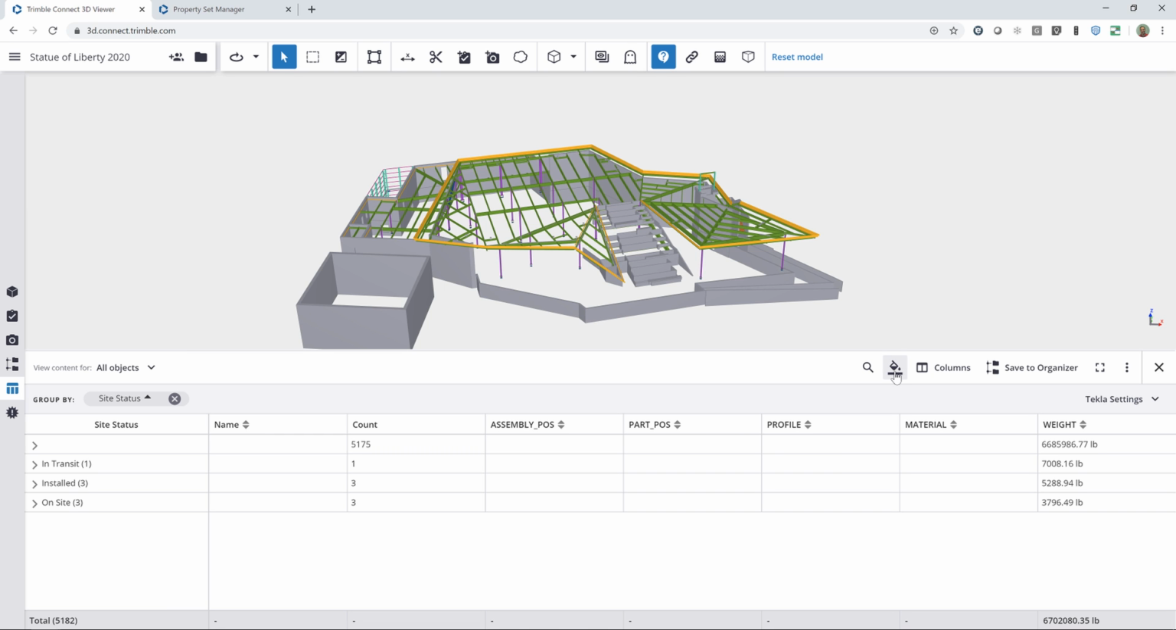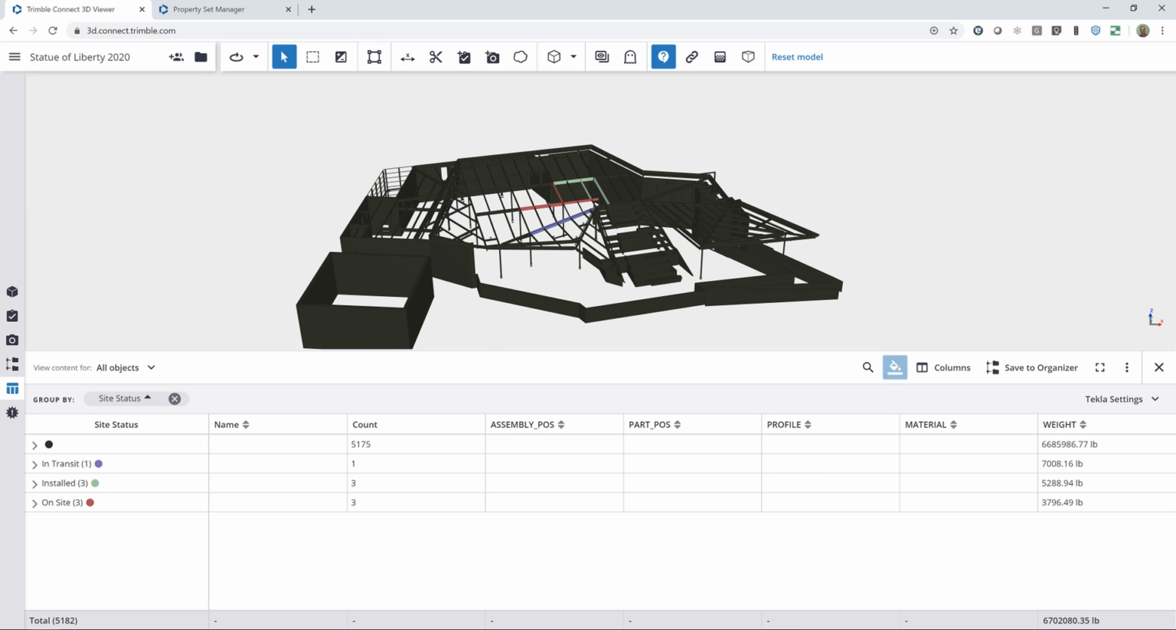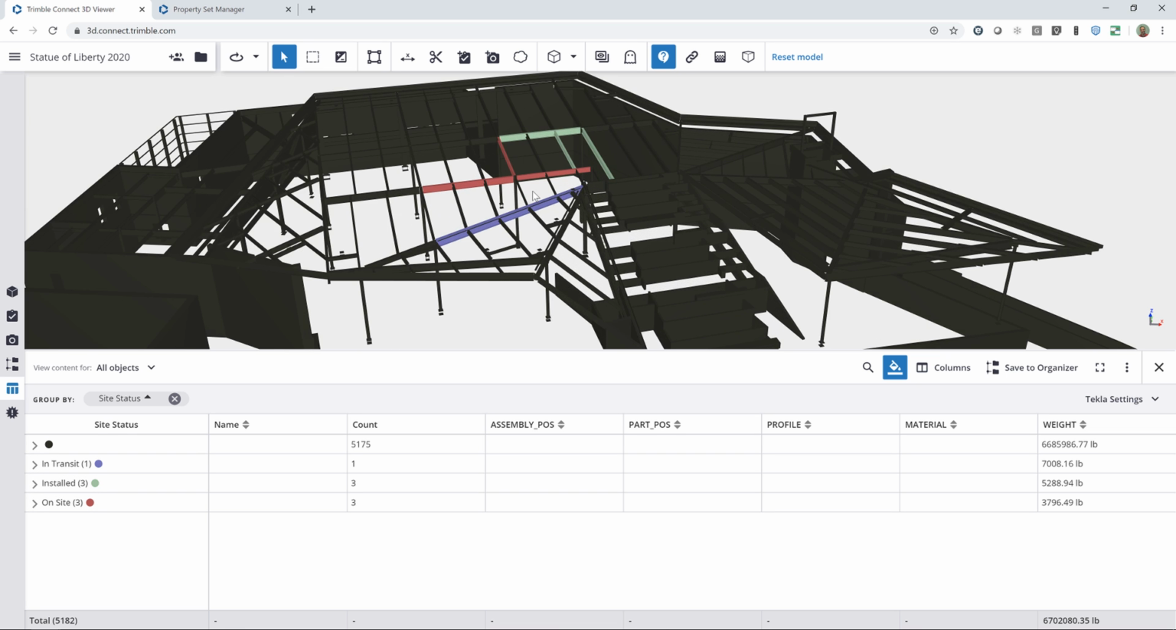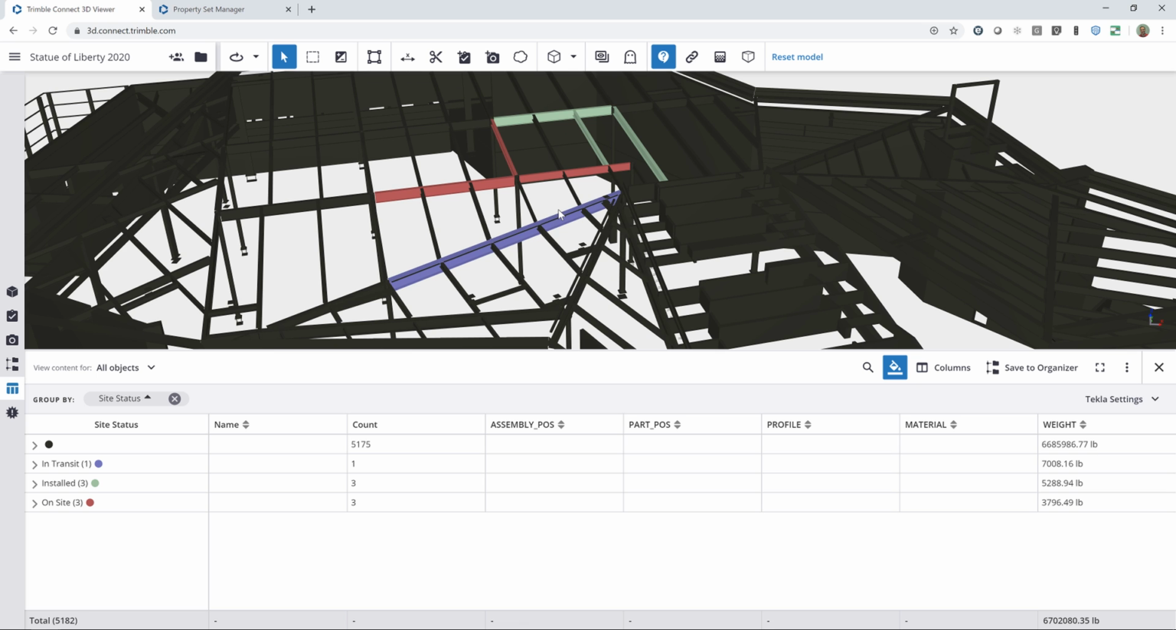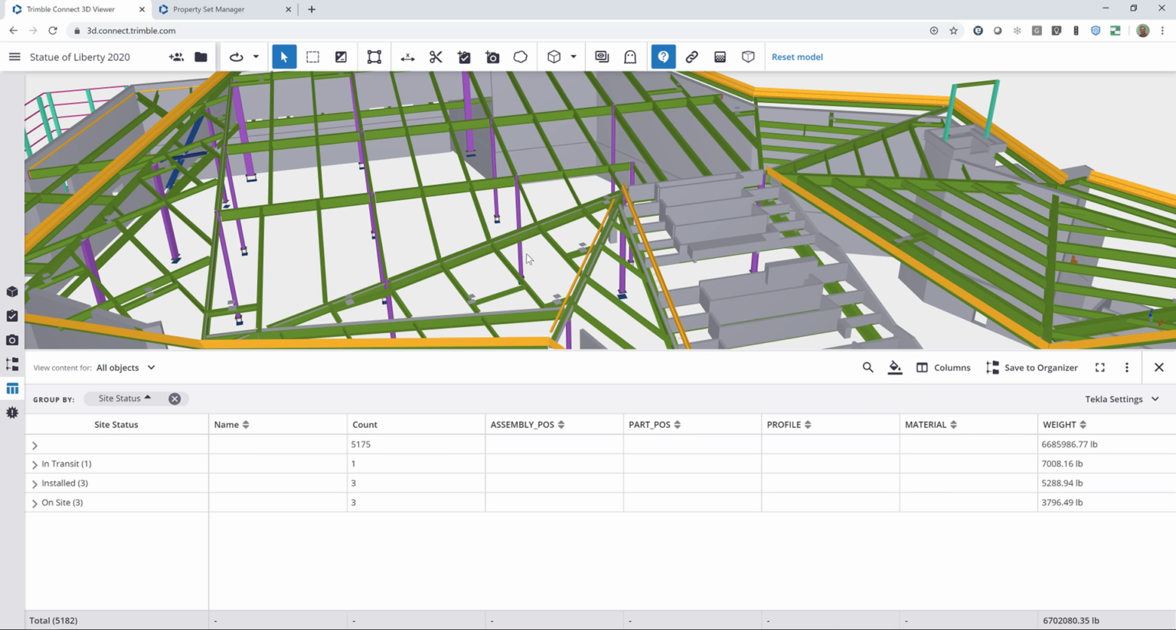So anytime you have anything grouped within the content browser, we have the option here to then colorize the groups. And then it will show me the key here. So here in transit is in this purple color, installed is in green, and then on site is in this reddish color with everything else being colorized. So here instantly I can view that information visually within the 3D model, or I can view that here within the content browser to help me easily understand and digest the status or the information that we're tracking through these property sets. And if I turn off the colorization, everything will go back to normal.